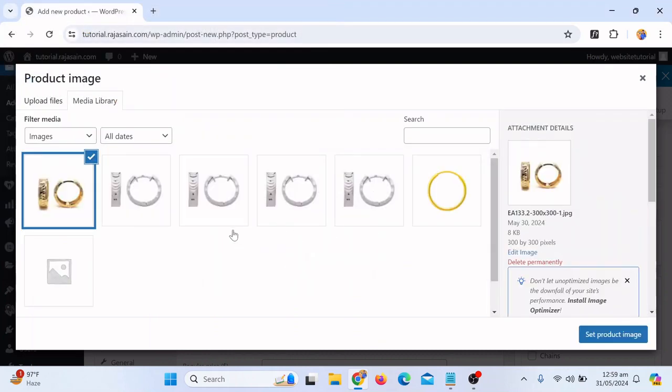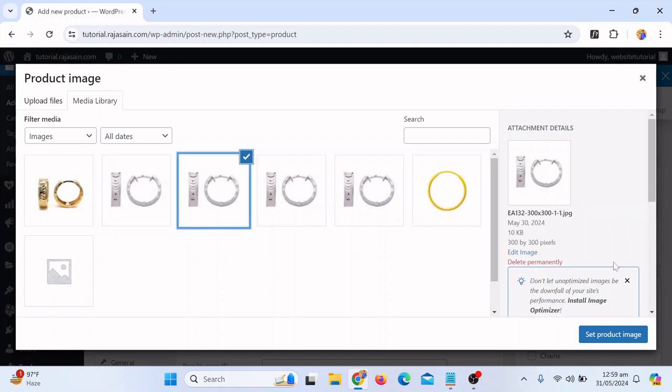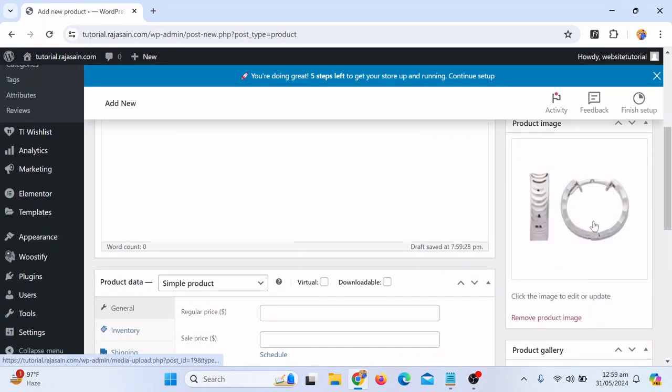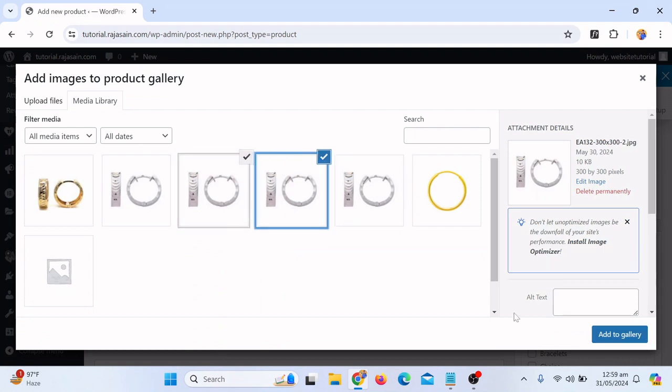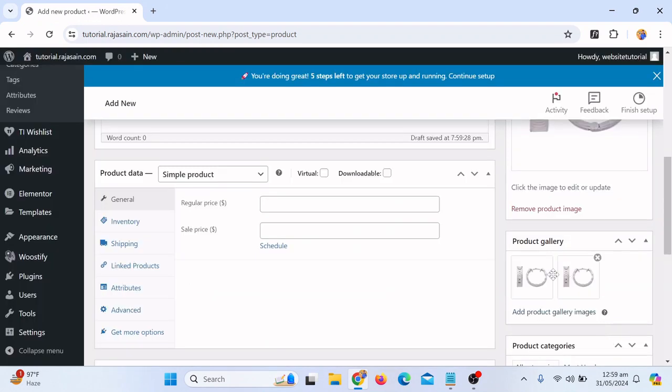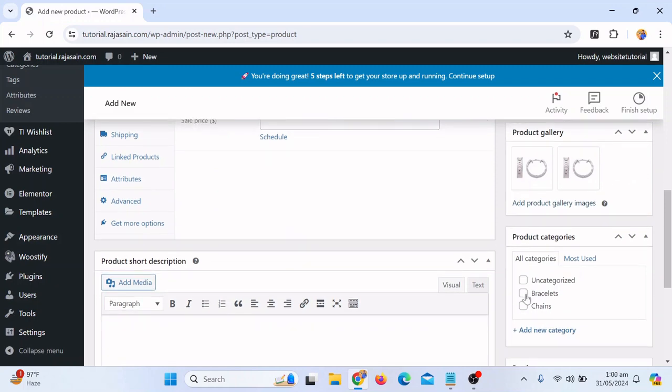Okay, so these are the white. Let me select this. First we have to select the featured image. Then we're going to add the gallery images, suppose 3. And here we can also select the bracelets.